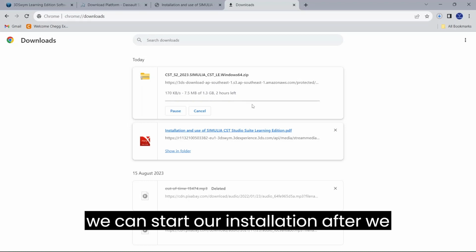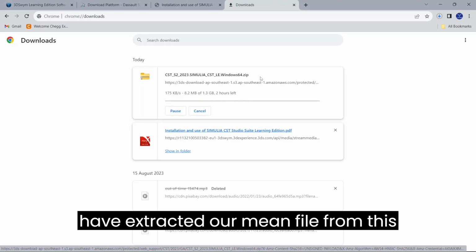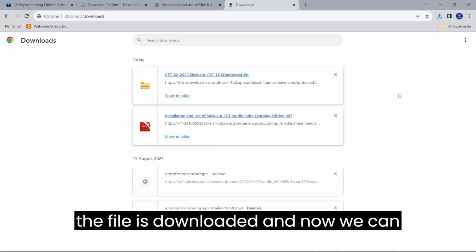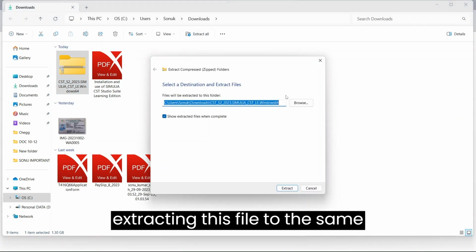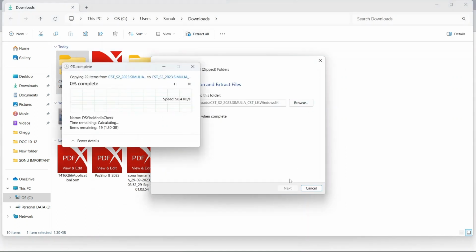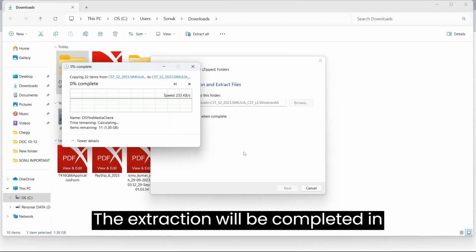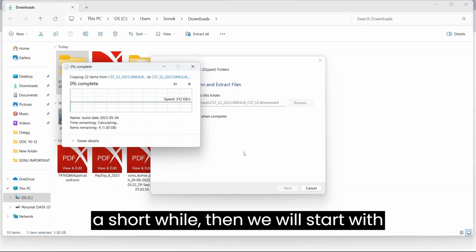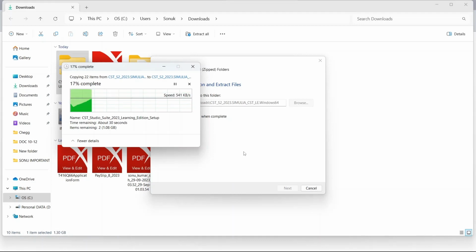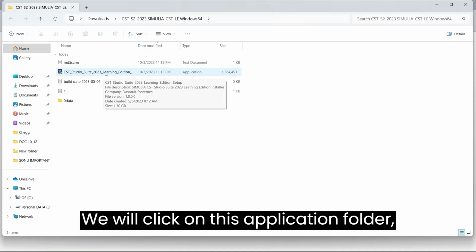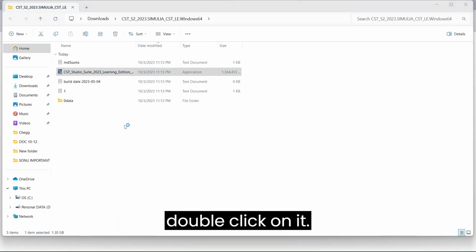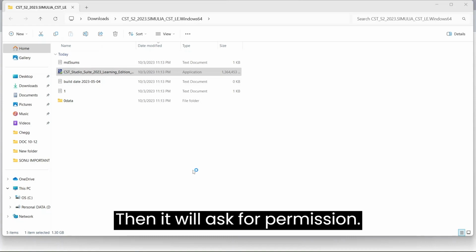Then we can start our installation after we have extracted our main file from this zip folder. Since the file is downloaded, we can now start the installation. After extracting this file to the same folder, the extraction will be completed in a short while. Then we will start with our installation process. We will click on this application file, then it will ask for permission. We will click yes to it.